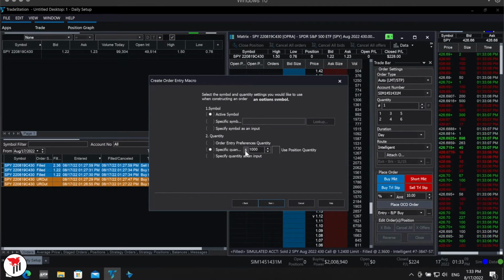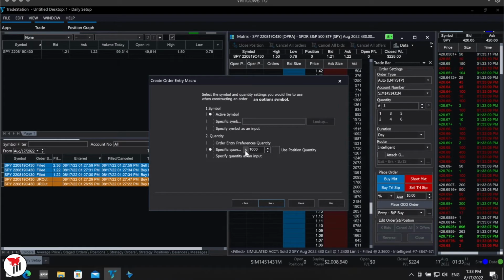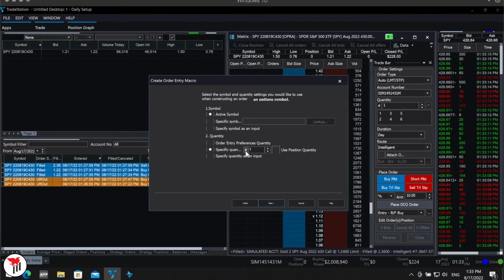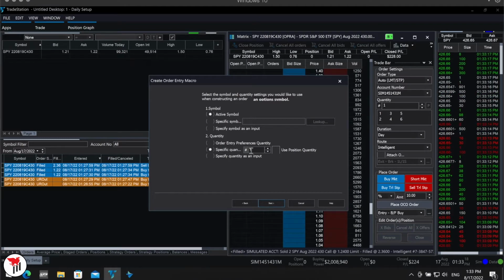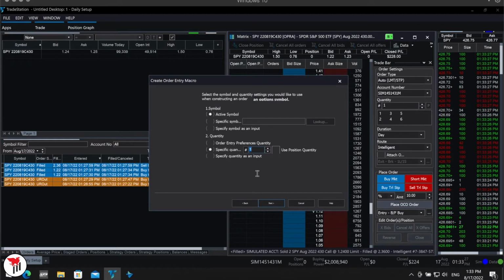But if you don't want that and you just want to have it per contract, then you just click the dollar sign and it will change into the pound sign, and here you can select the amount of contracts, or you can type it in, whichever the amount of contracts you want to have executed at this hotkey. I'm going to keep it at 1.